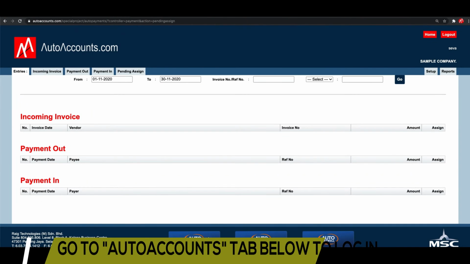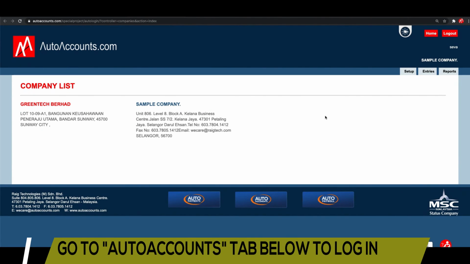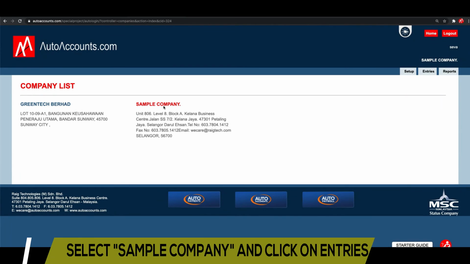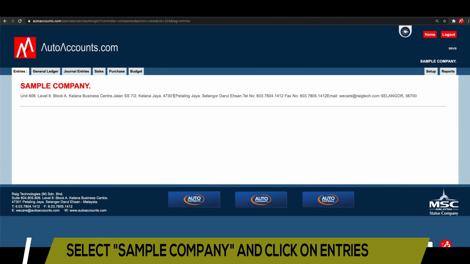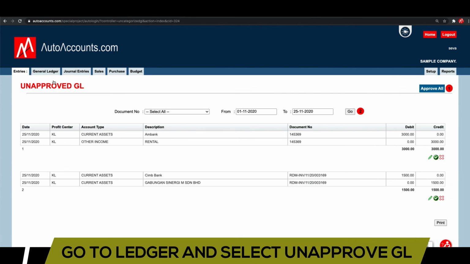Go to Auto Accounts tab below to log in. Select Sample Company and click on Entries. Go to General Ledger and select Unapproved GL.